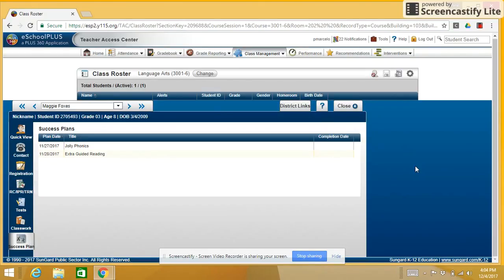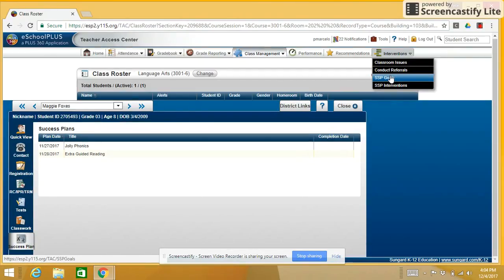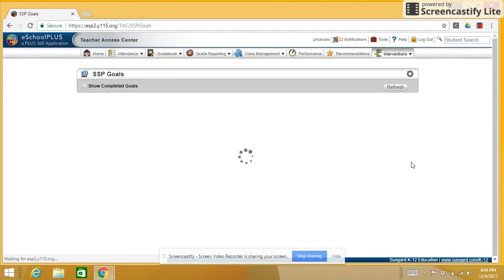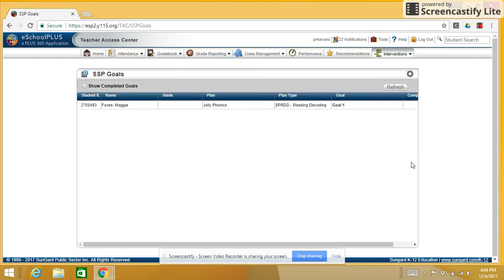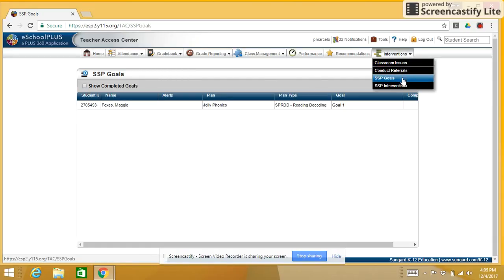Now, when we want to look at interventions, we can also go up here under the Interventions tab on the upper right of the toolbar, and it'll say Student Success Plan Goals, and we'll click on that. And you could see that the student has one goal, which is reading decoding, and if the student had goals that were completed, you could check this box and see if the student had success plan goals that were already completed. In this case, there aren't any.